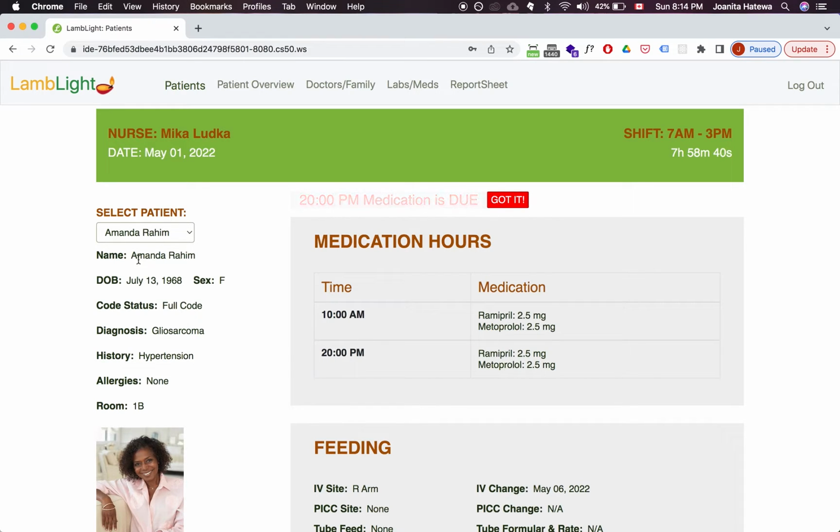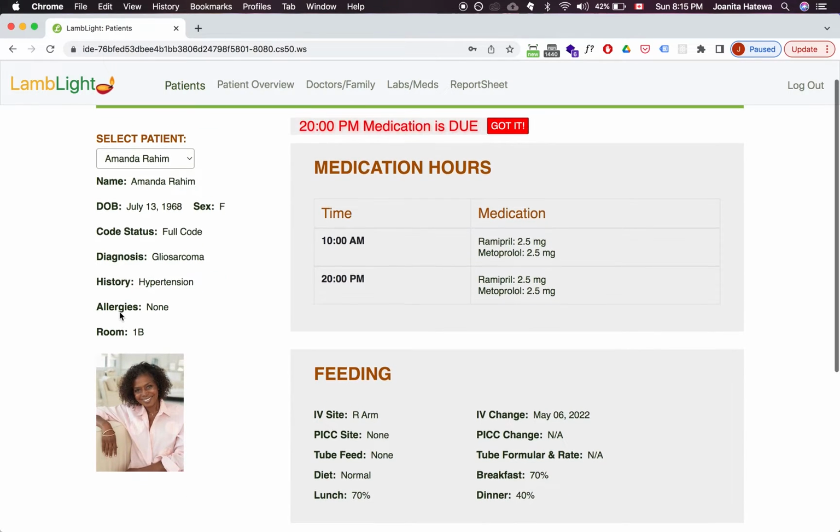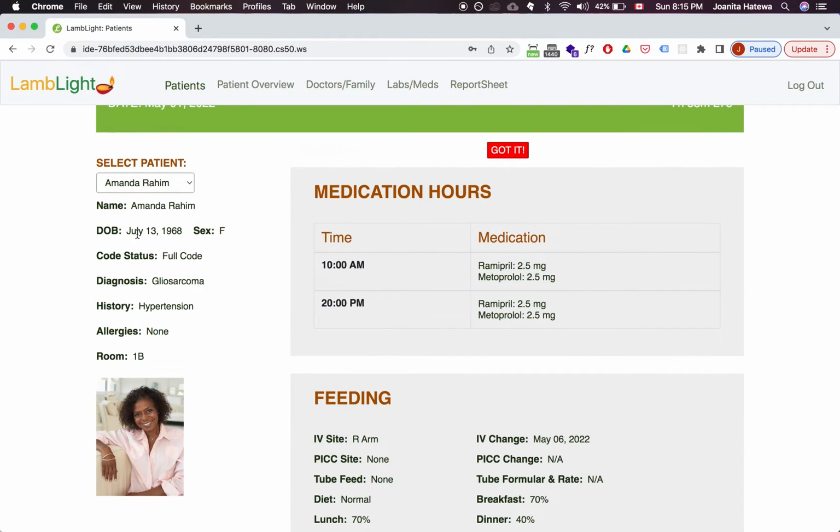And then you have here, this information will definitely inform more the nurse about the patients that they have to take care of. They have the names, the date of birth, sex, the status code, the diagnosis that actually brought them to the hospital, their medical history, allergies, the room number, of course, to find them, and just an additional picture of the patient to better identify them.